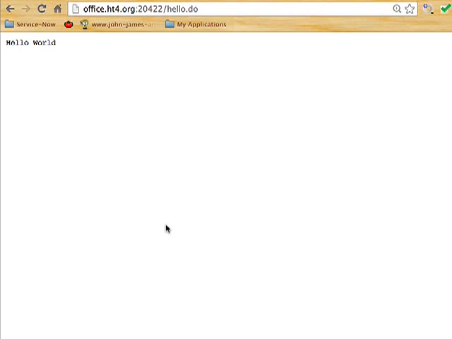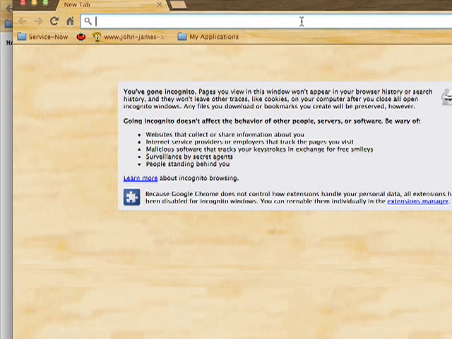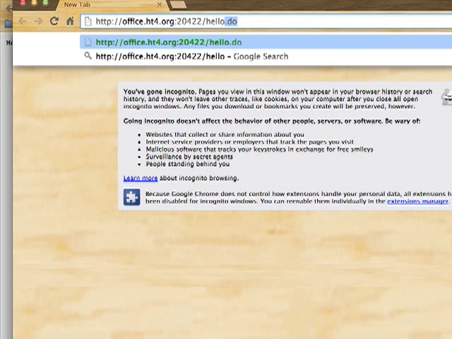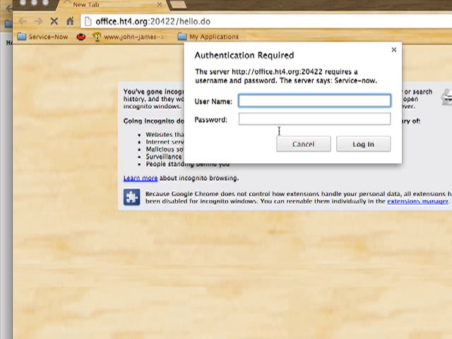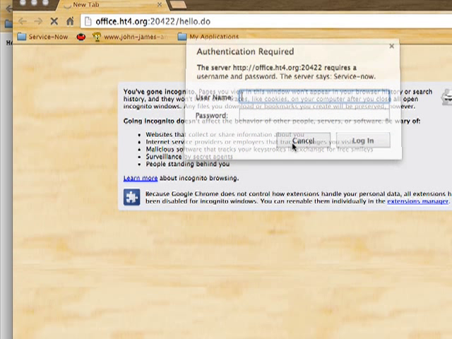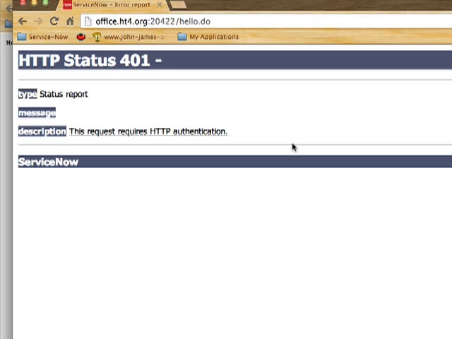Now that's all well and good because we are authenticated into the system already, but let's say that we are not authenticated into the system. So what I'm going to do is let's open up an incognito browser in Chrome, and let's go to that same URL, hello.do. And as you can see here, we're being asked for authentication. Now the object of this is to have a public processor that does not require authentication. So let's cancel out and go over what we need to do next.